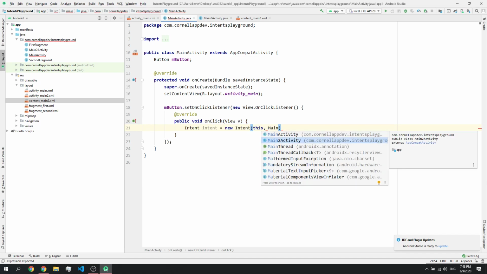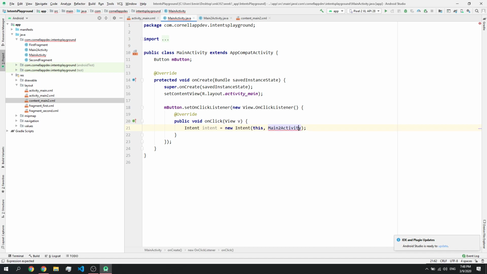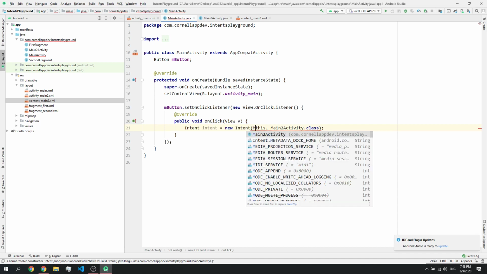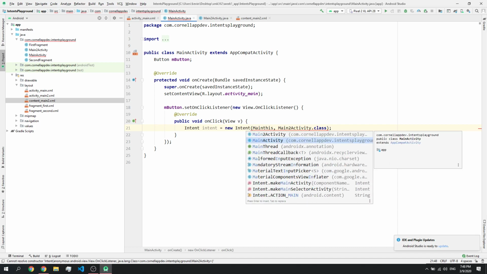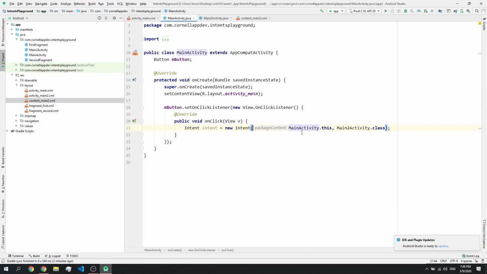You might think MainActivity2, just put it there and get it done with, right? That's not exactly how Android works. You need to specify that this is the class of MainActivity2. It's still giving me an underline though, and that's because of one thing. This currently refers to the anonymous class known as an onClick listener. That doesn't quite fly here, so you'll see MainActivity.this as the correct package context to use for intents when you're inside an onClick listener.